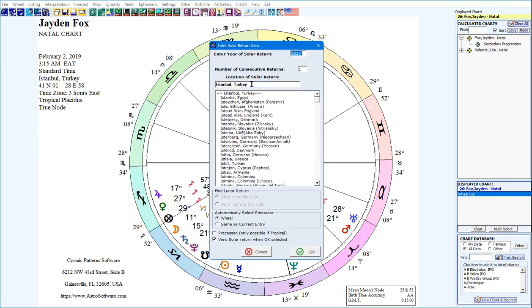You can relocate the solar return. It's a good idea to relocate the solar return. Some astrologers use just the birthplace, but I have experienced it myself. For me and my clients, relocating the solar return is very powerful.